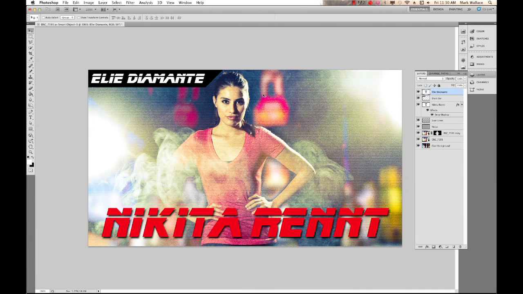Now obviously we can play with this quite a bit. I think this is a little bit too close to her head, but that's very easy to fix. I can just take my Ellie Diamante text, shrink that text just a hair. That looks pretty good. Take this black bar, I can just move it left, and we fix that issue. Okay, so the last thing we need to do is we need to sharpen everything up so that when it comes out on screen, it looks nice and crisp.